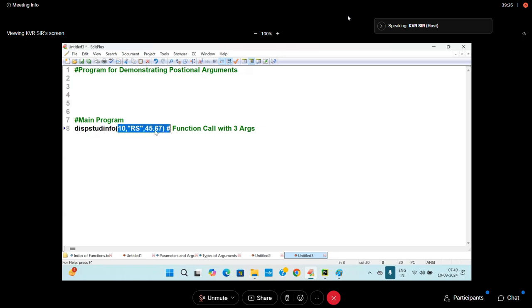Then how do you define this? The function call is available. How do you define it? Display student info. There I'm going to take SNO comma, SName comma, and marks. But I just say pass. How many arguments am I taking? Definitely I will take three formal parameters.